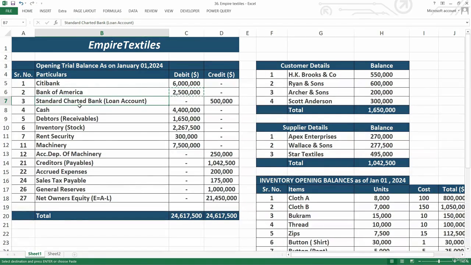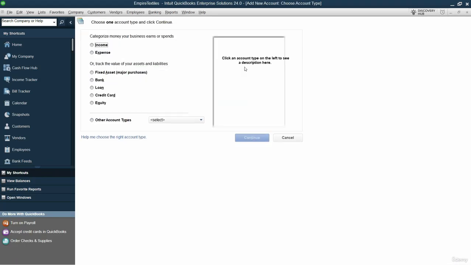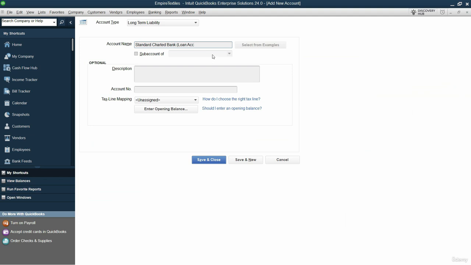Next one, we have a loan account. Now this is a special account open with the bank. It's only created to receive the loan and will be used to repay the loan. So it will not be considered as a bank nature. I'll create a new account. And in this kind of loan account is not a current liability, it's a long-term liability. So let's continue and paste it right here.